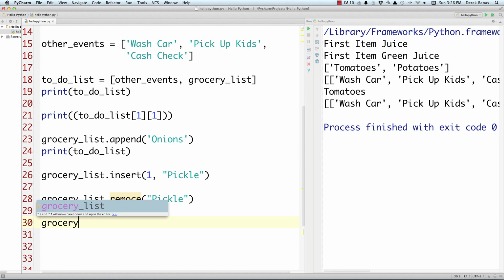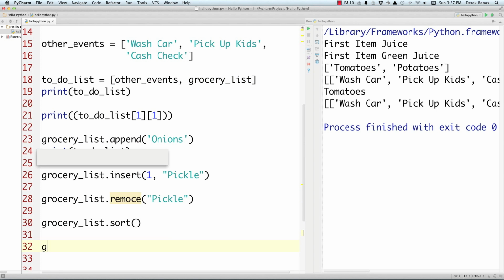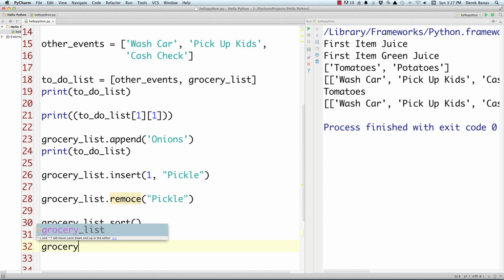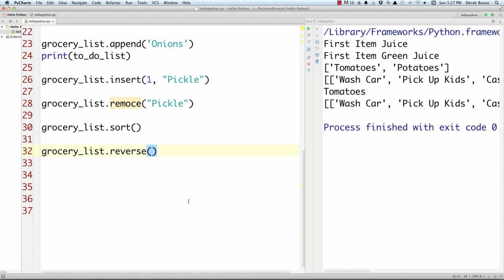And I could also come in here and sort these items, grocery list, just by calling sort. Another thing we could do is reverse sort. Again, grocery list again, reverse. So pretty simple. And if I would want to come in here and delete an item, del, grocery list. And if I want to specifically get rid of whatever's in index 4, I'd do that.